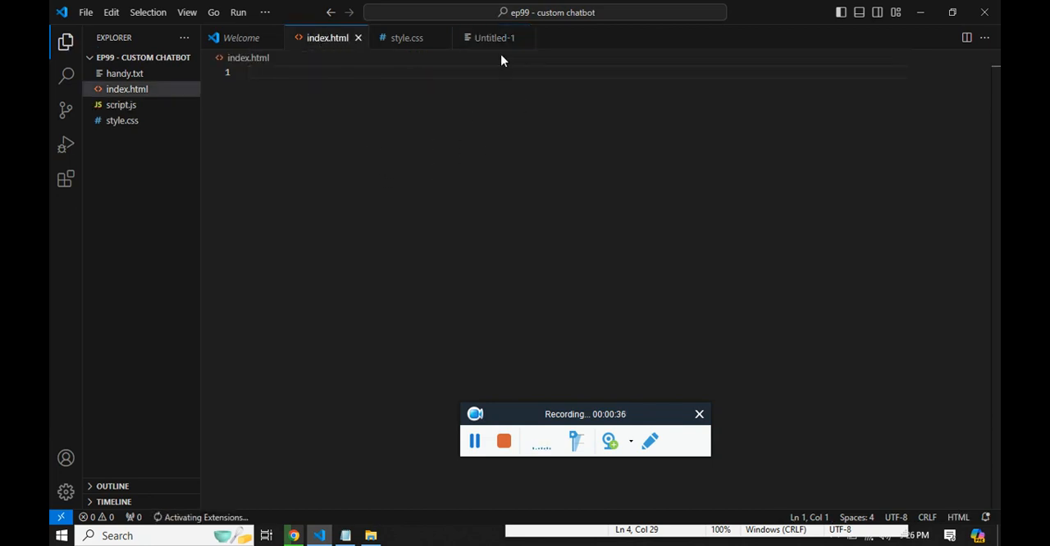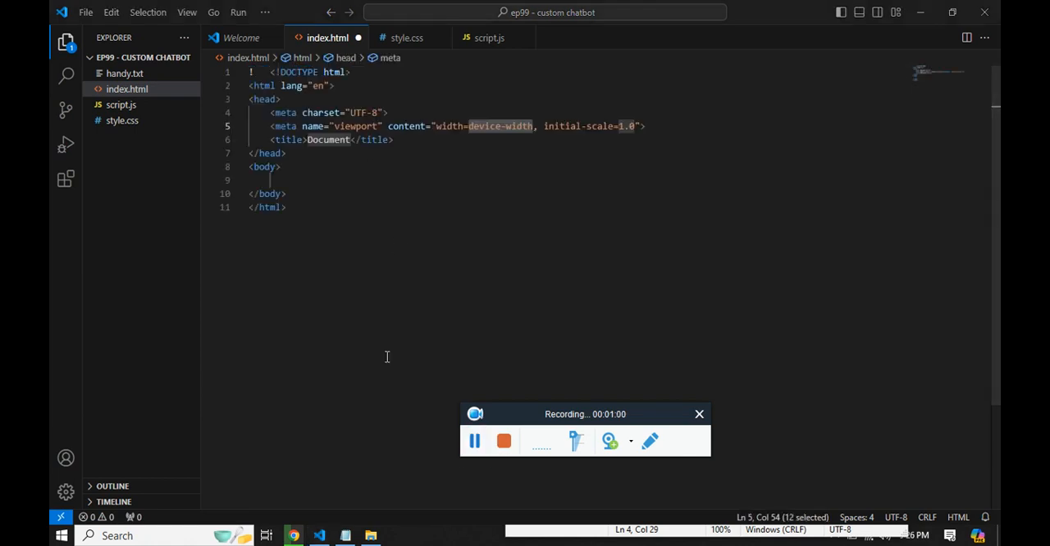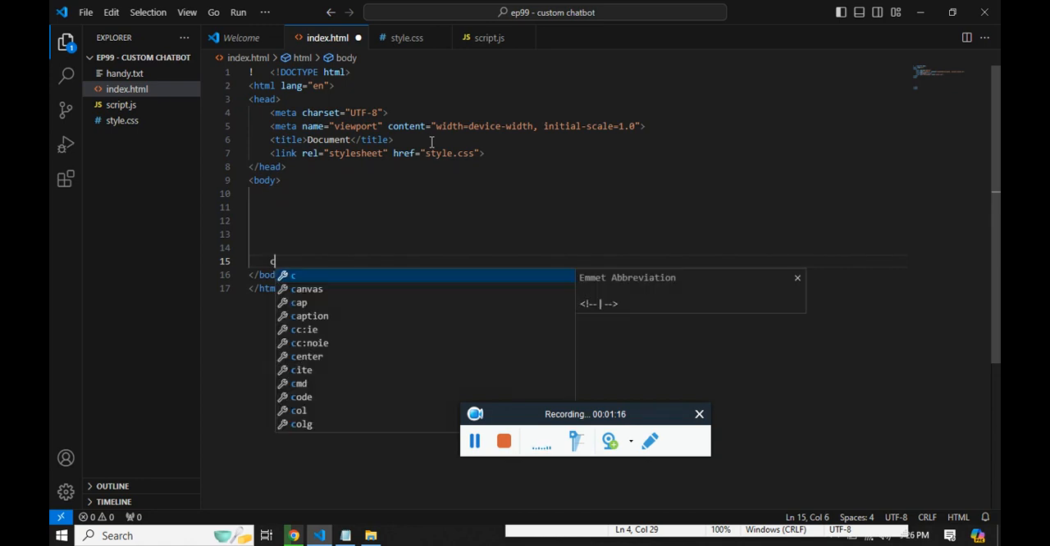Now we need to link these 2 files into the HTML. So type exclamation mark and Tab, and you will see a boilerplate code. My PC is running slow today. Control A, exclamation mark, Tab. Okay, it's not working. Yep, we got it. Now we need to link the style sheet. So just type link, Tab, and style.css.